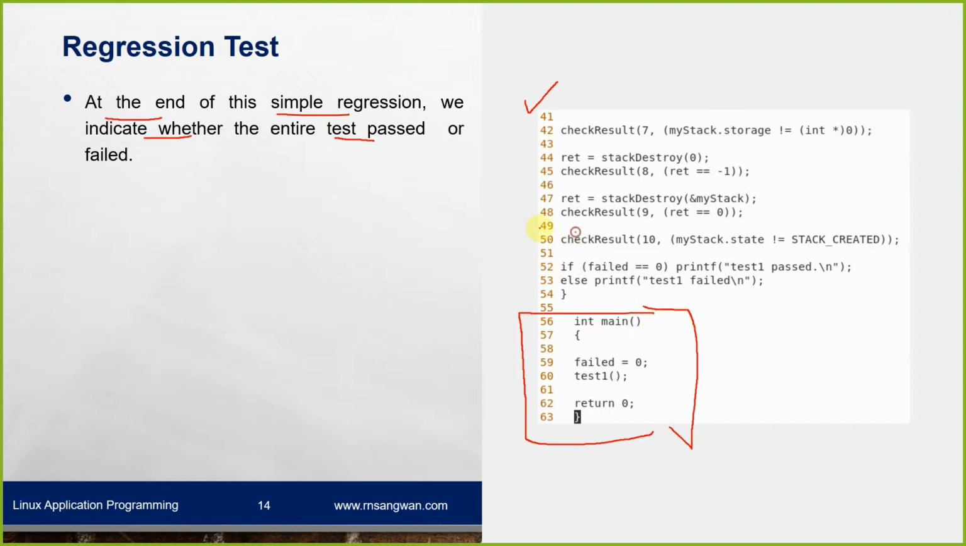And this is the last part of the program. The last result is this: out of 10 tests, how many of them failed and how many of them passed. So if failed is equal to 0, printf test1 passed, else printf test1 failed, and whatever all passed or whatever failed, you see that. So failed is equal to 0, and then we are calling this test1 function.